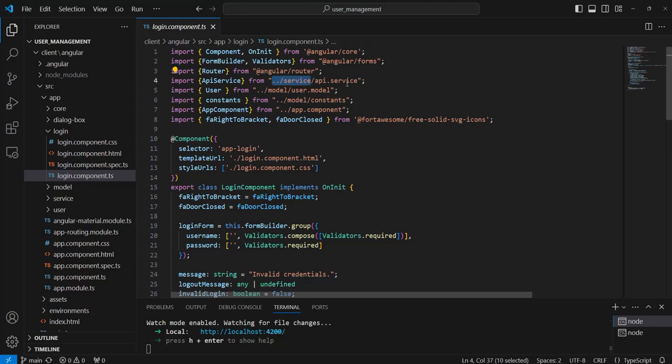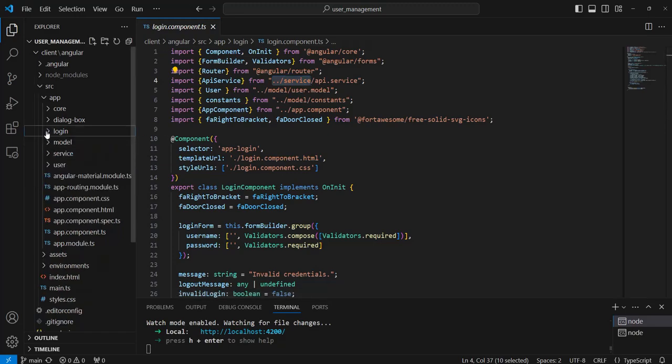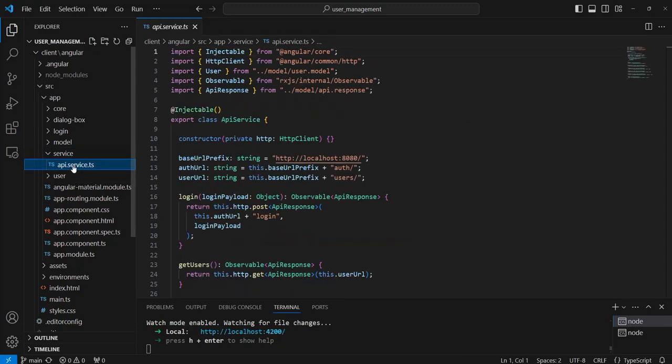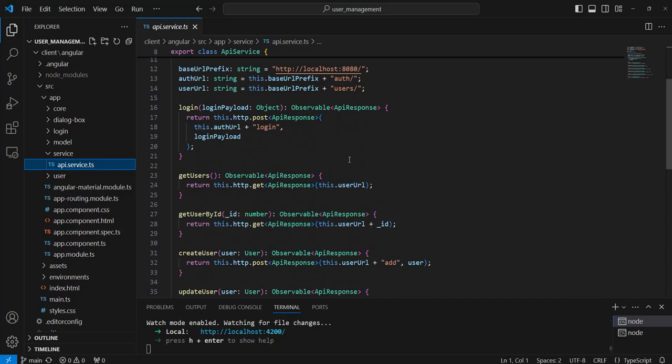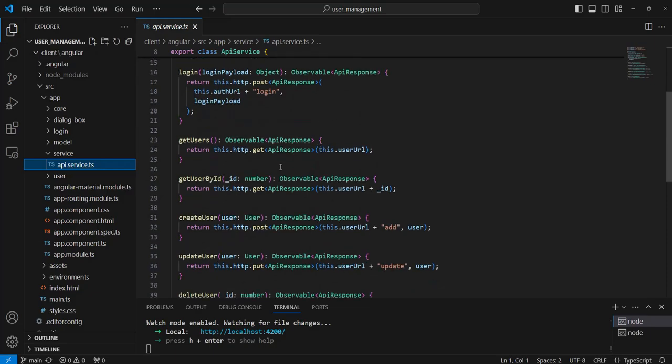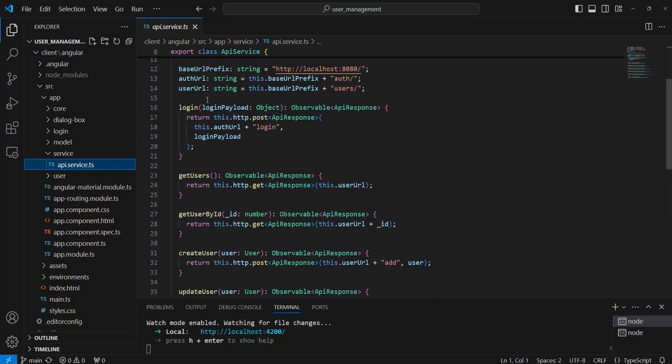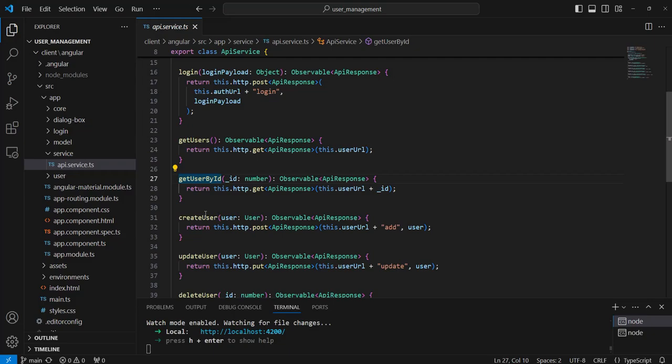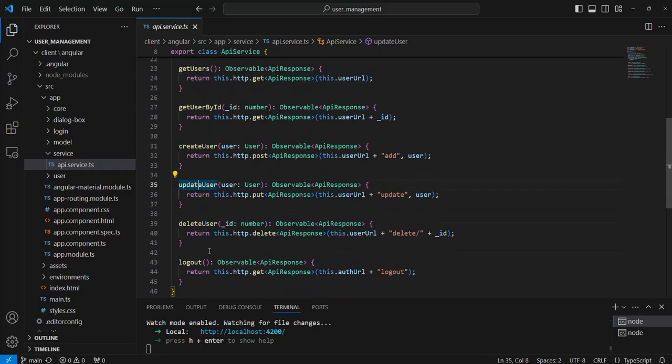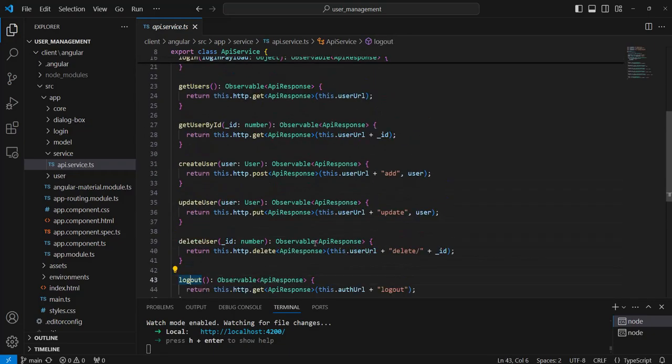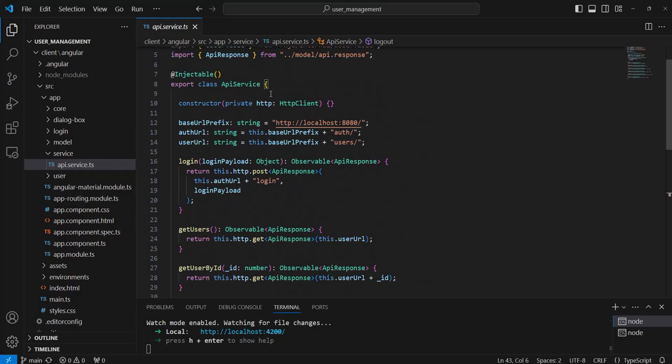So let's look at this guy right here. If I go to service, api.service, there is another directory where the API calls are all made. In api.service TypeScript, this is where all of the various API calls are defined. As you can see right here, this is where it's calling login, get users by ID, create users, update users, delete users, and logout. As simple as that, pretty straightforward. And of course, these are just some standard prefixes, which you can change once you deploy to a production environment, to whatever you want.